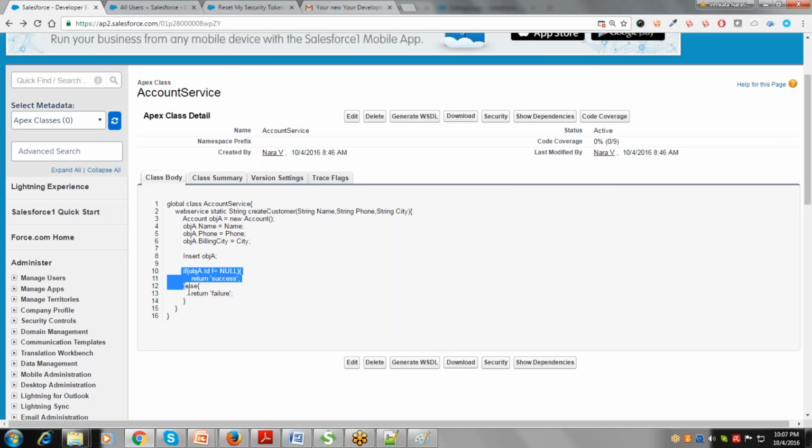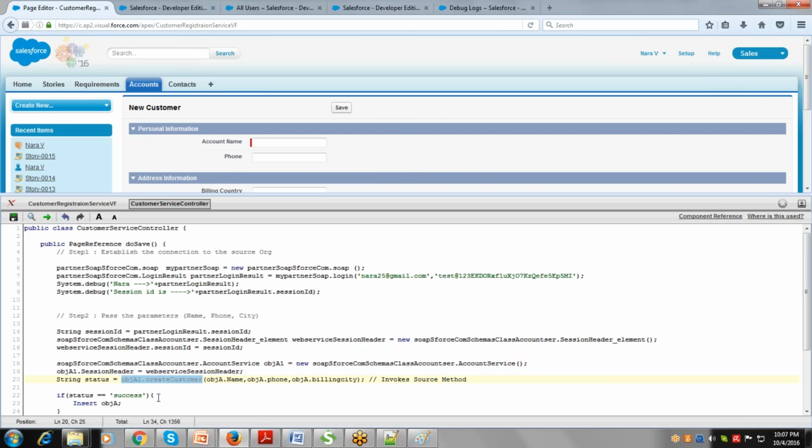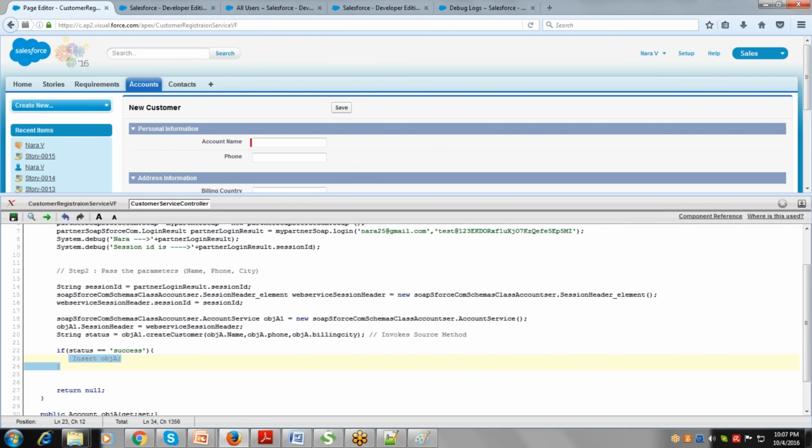Once the record is successfully created, I'm passing the response back. So I am comparing this response. If the response equal to success, then only insert the record in the target org as well.